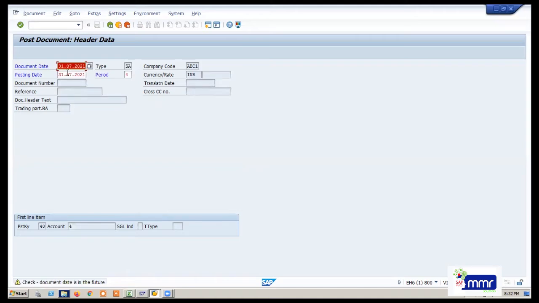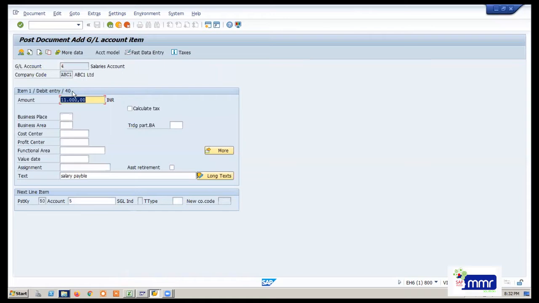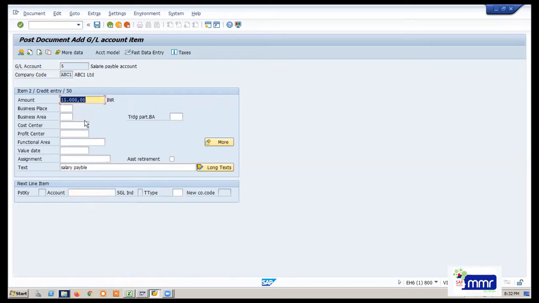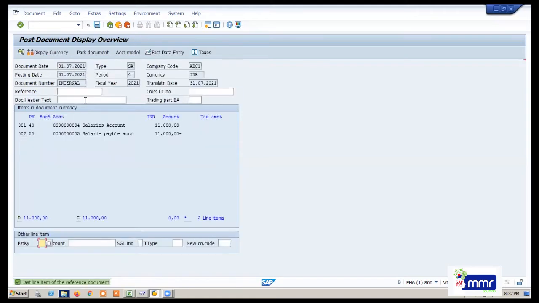Okay, enter. See, now 11,000 is copied. So for this month, you are going to pay salaries of 11,000 rupees. Okay. Next GL account is 50, a salaries payable account. Enter. This is also 11,000. And then enter again. See, the last line items of the reference document, so everything is copied, 40 and 50.